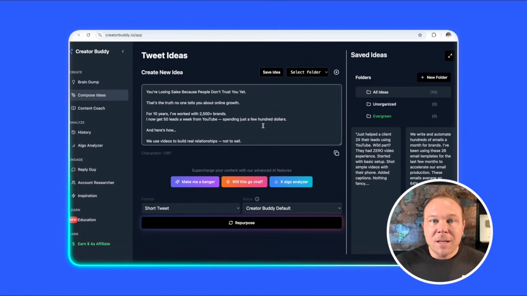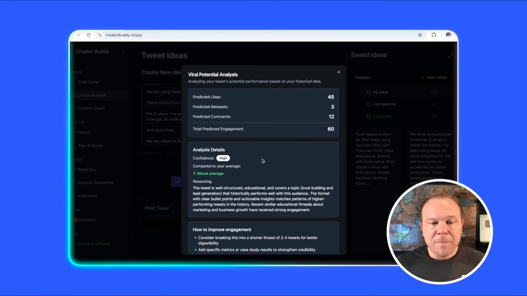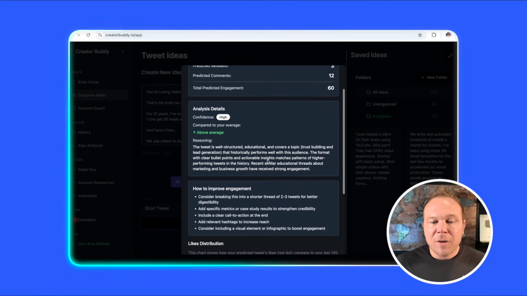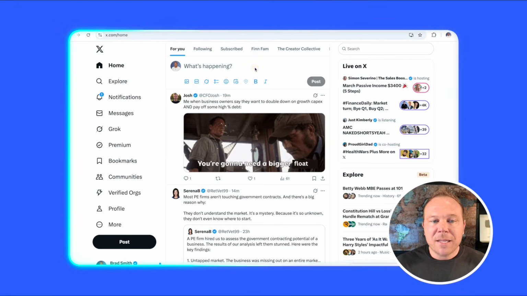Another thing I like to do is check to see if it's gonna go viral. This is a really good tell to tell me if I need to make any last changes before I post it. Okay, it's gonna give me a quick score here. It's gonna say above average, how to improve it, and it's gonna show the likes and distribution over time. I think this is a great post. What I'm gonna do is head over to X and paste it in.